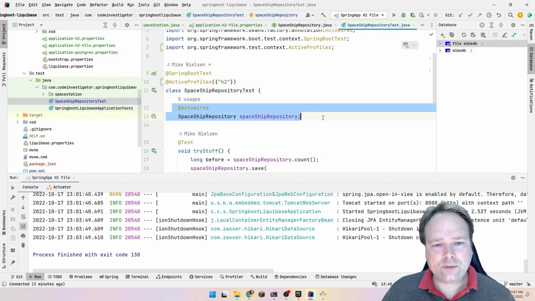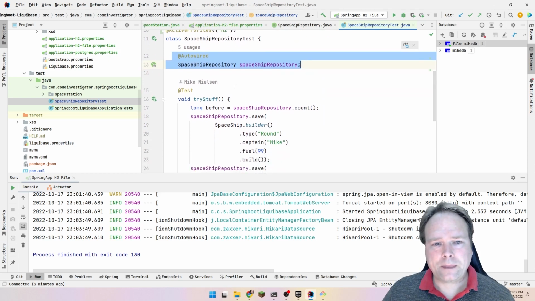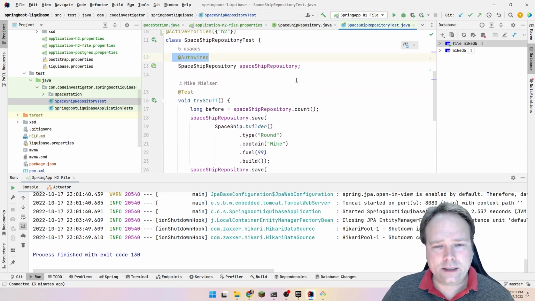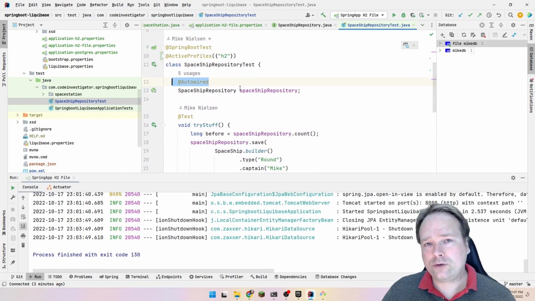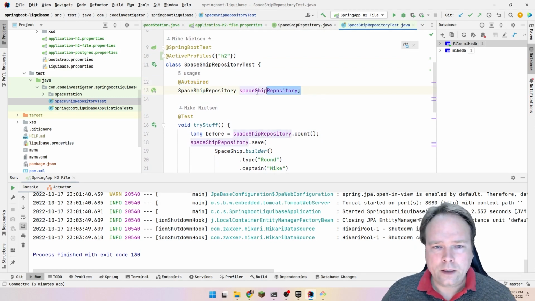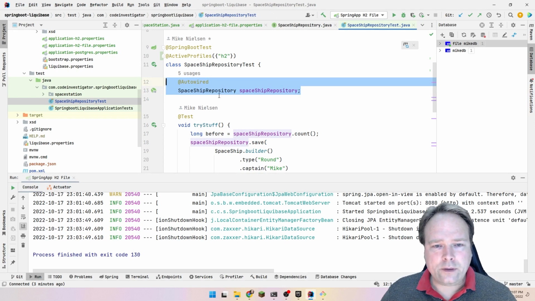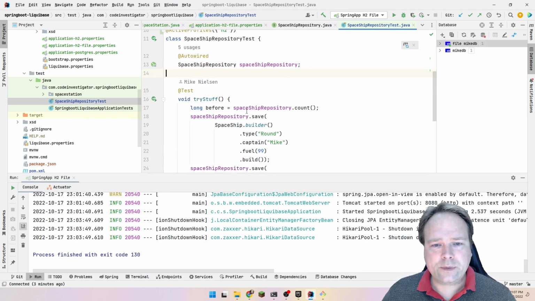And then I'm auto-wiring in the spaceship repository. And remember, this is the only place where it's okay to use the auto-wire. That is down in the tests. You always want to constructor inject your beans when you are in your real code. But here we have the spaceship repository right here.